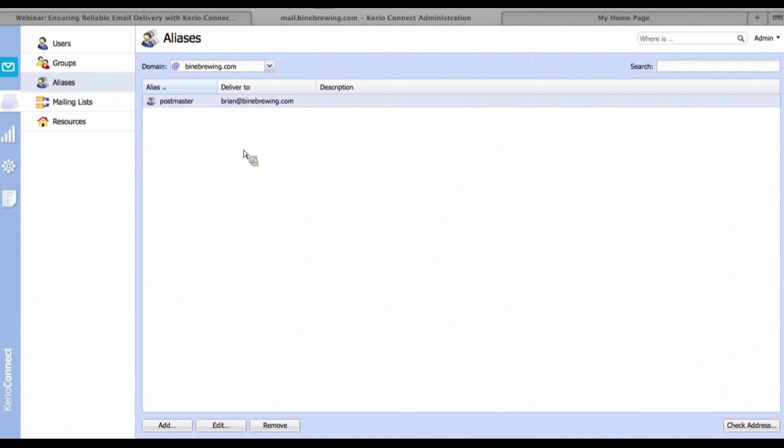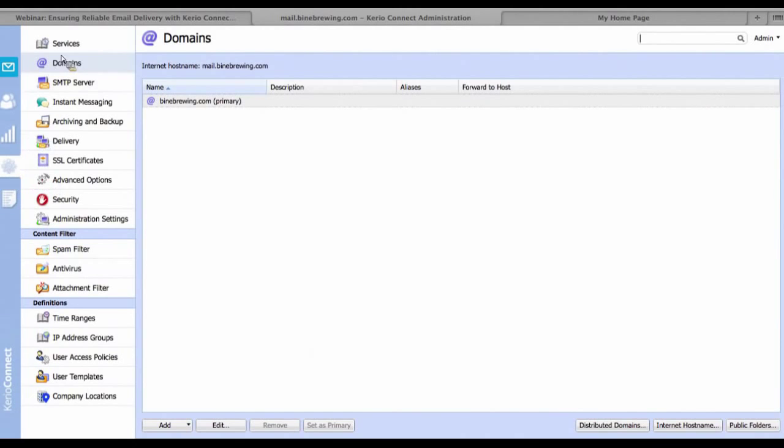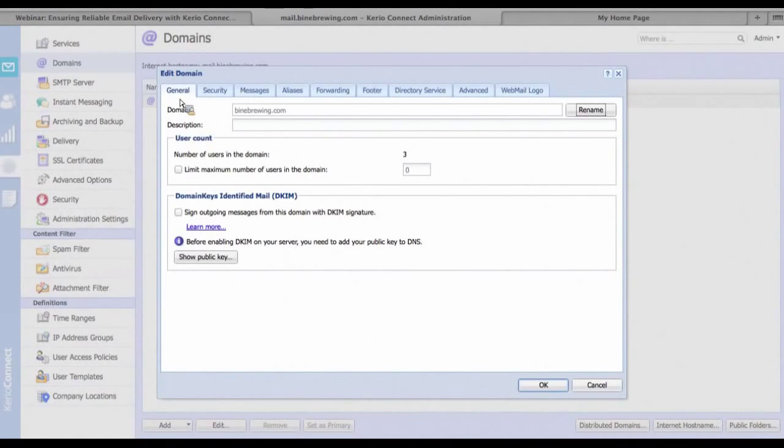So the last option that I'll show here is where you would go to enable domain keys, and that's under the domain. If you edit your domain, it's under the General tab here. The first thing is to configure the DNS, because if you try to enable this option and you have not configured DNS, it's going to kick back a warning that it didn't find a valid DKIM record.